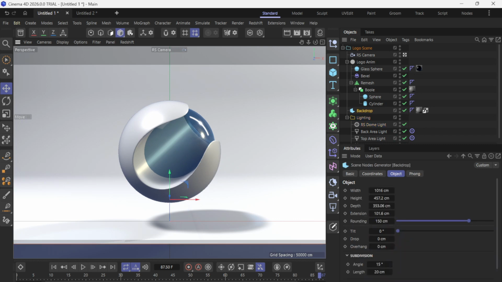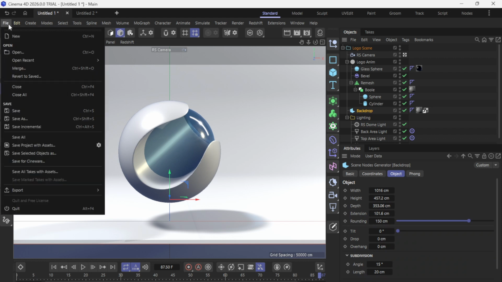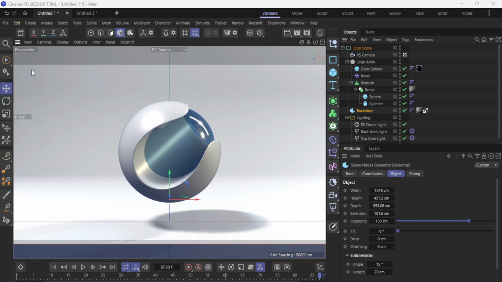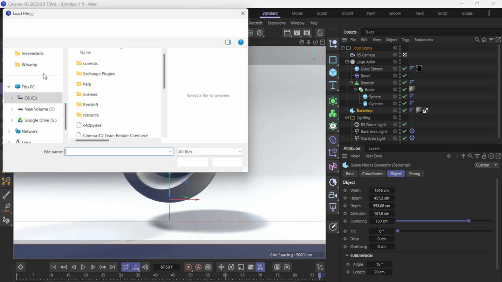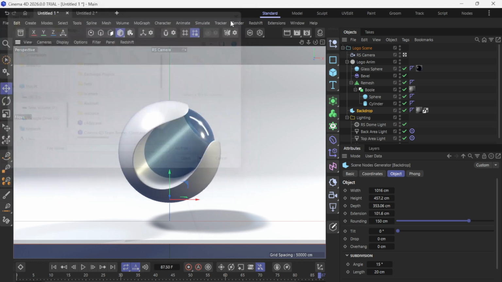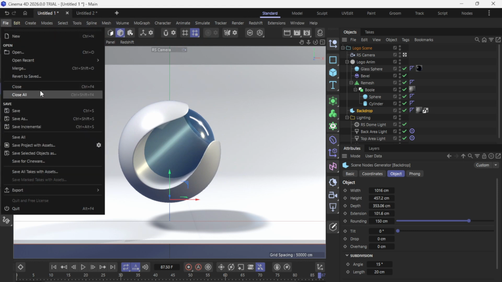Finally, import the model into Cinema 4D. You can drag and drop the file into the viewport or use File, then Merge. For .fbx and .obj, review the import options, set the correct scale, enable materials, and confirm texture paths. If textures don't appear, relink them in the material editor and check your project's asset paths.